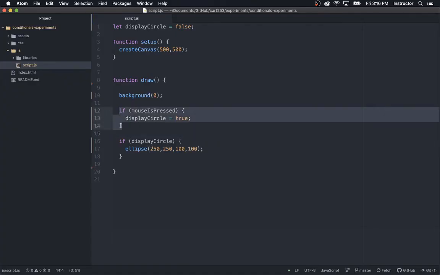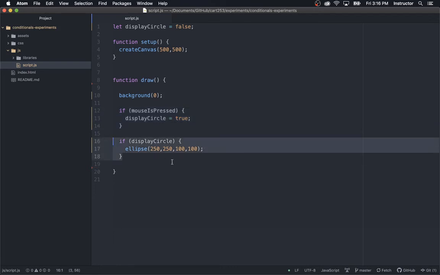Because if mouse is pressed, although that happens many, many times, it always does the same thing, which is to make display circle true. So display circle will never become false again, which is what I wanted. So once it's true, it's always true, and I always draw the circle. So this is a way that we can make something appear sort of on cue the first time that the mouse is pressed, for example. And obviously this would work for the key pressed as well.